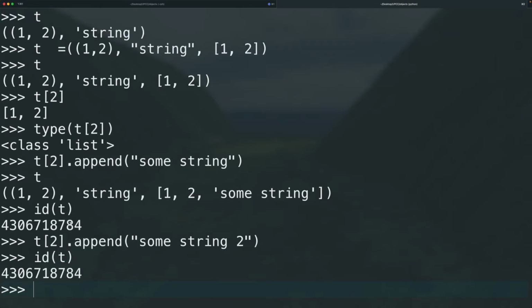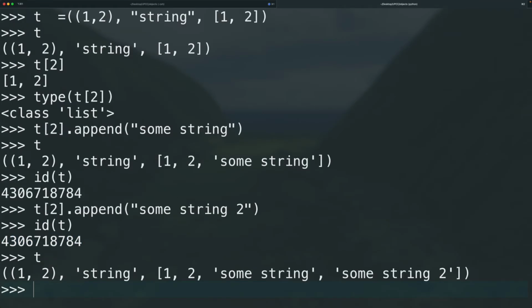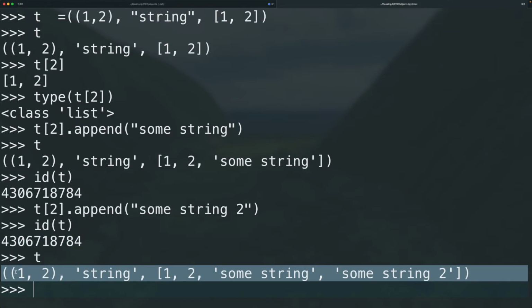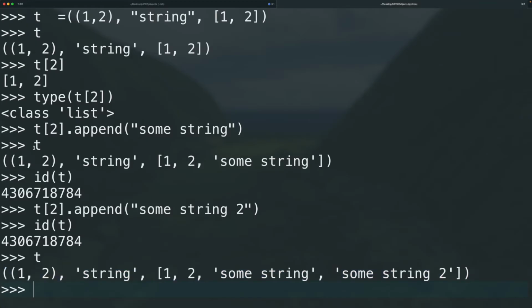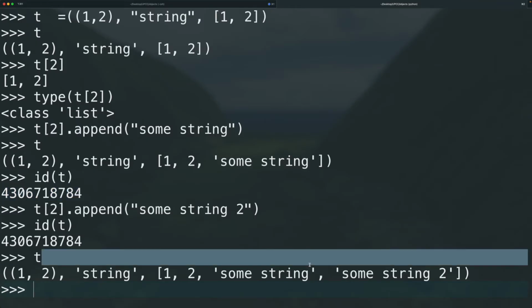Well, look at that. The ID did not change, meaning that we still have the same exact object, but clearly the object was somehow changed. So what the heck? Are we contradicting ourselves? We said that we cannot change tuples. We're not rebinding anything. It's still the exact same object, and we can confirm that by taking a look at the memory addresses. But apparently, the tuple is now changed.